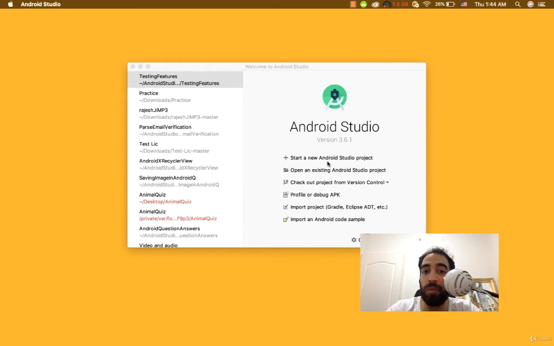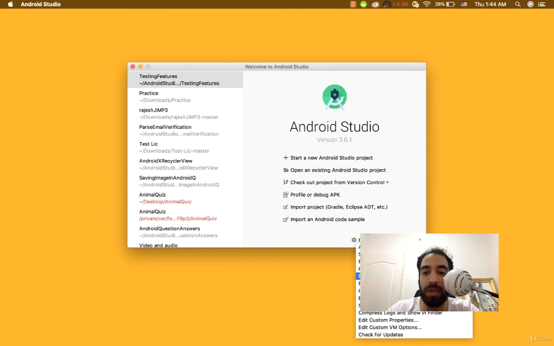As before, the first option is to create a new Android Studio project. The second one is to open an existing Android Studio project. And we can also check out a project from version control and all of these other options. If you click on configure, you can see that we can access AVD manager, Android virtual device manager, SDK manager, software development kit manager, preferences, plugins, and all of this stuff.